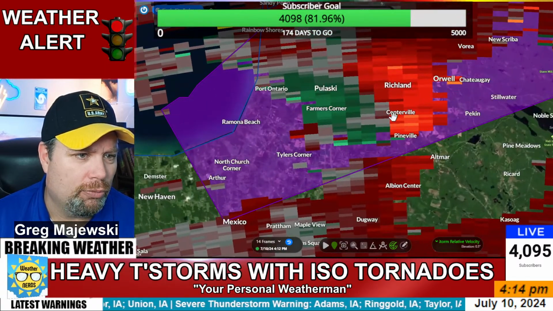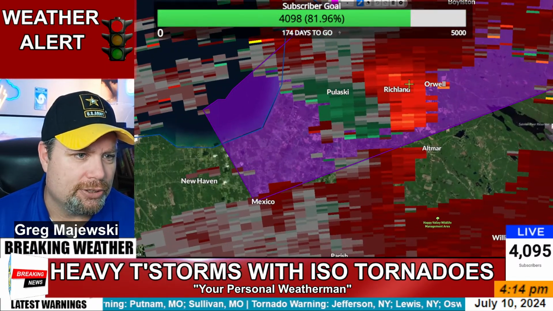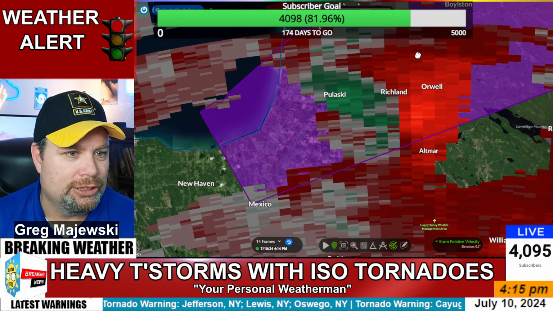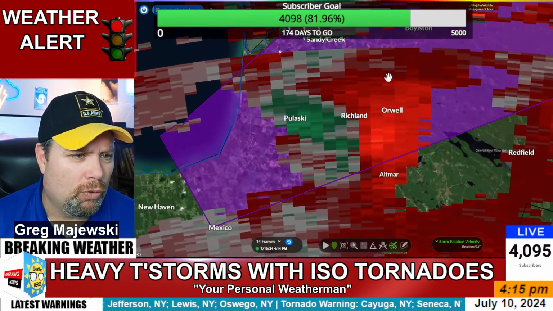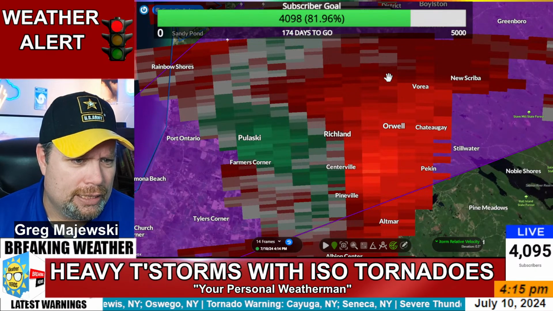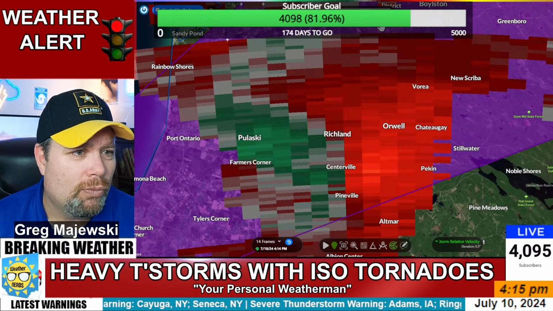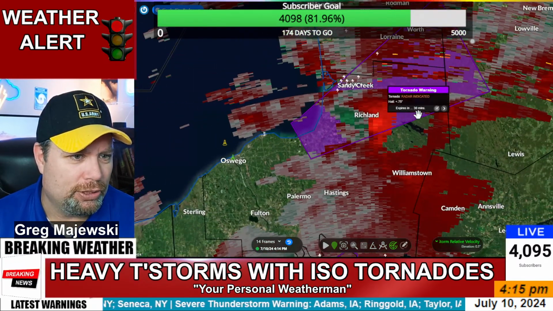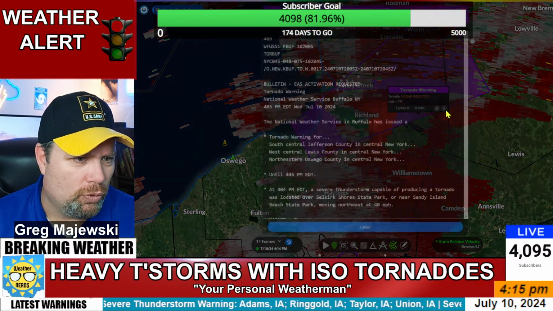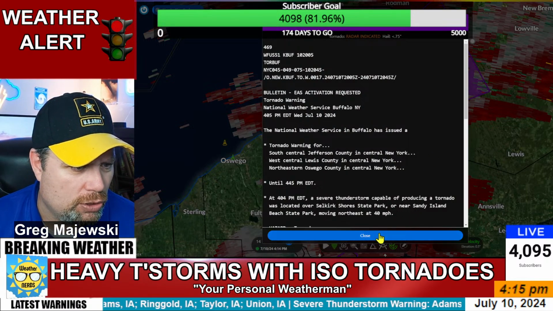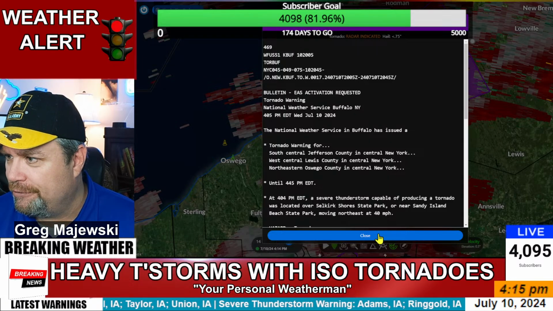Again, coming into the Richland area. Broad circulation, but right through here. I just updated there, new image. Coming up through Orville, Richland, Chautauqua, I guess that's what they call them. I'm not sure what Indian name that is. I know I'll butcher the crap out of them. Again, this warning here is for South Central Jefferson, West Central Lewis, Northwestern Oswego till 4:45.